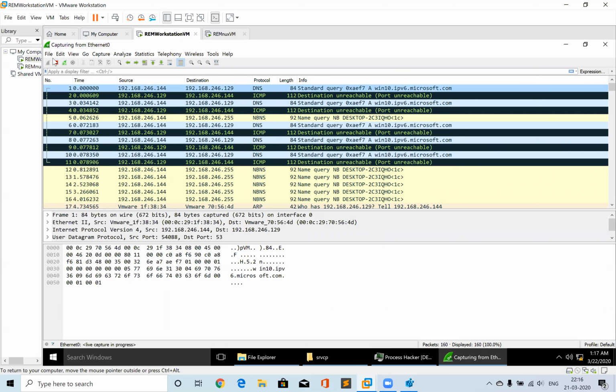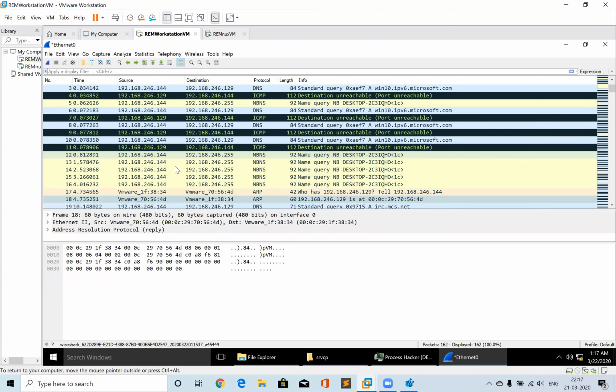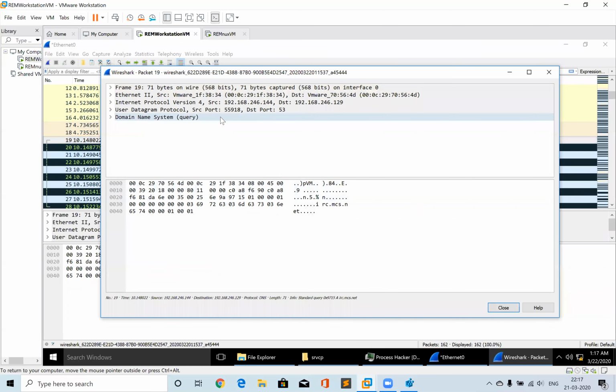So now I will stop this, and let's see what all things get captured. Got it. So if you see over here, there is some DNS entry, right? Yeah, if I just quickly open that.